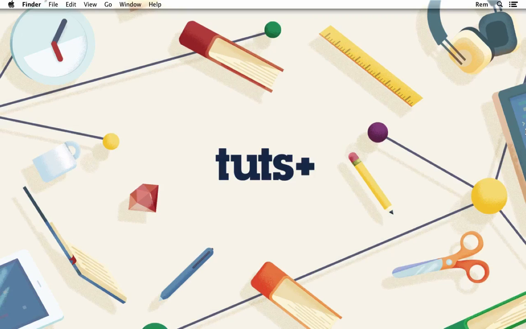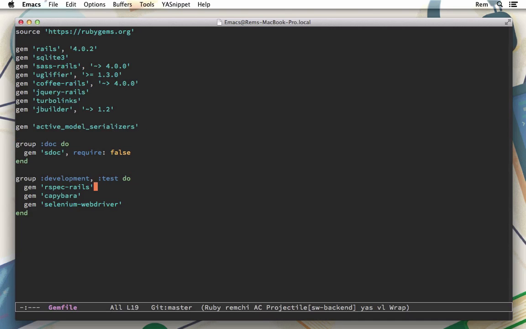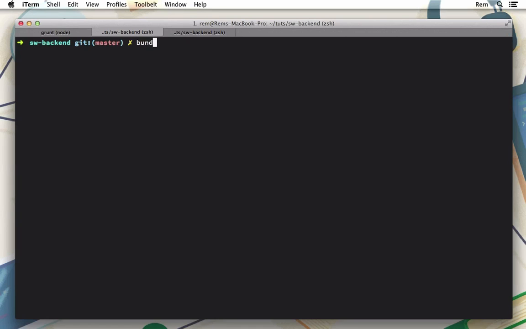Hi, in this episode, we'll create an acceptance test which will test all the functionality that we created so far. So let's get started. First of all, we'll use factory girl for creating a lot of test data in our database. So let's go to the Gemfile, and in our development and test group, let's add factory_girl_rails. Save it and run bundle.